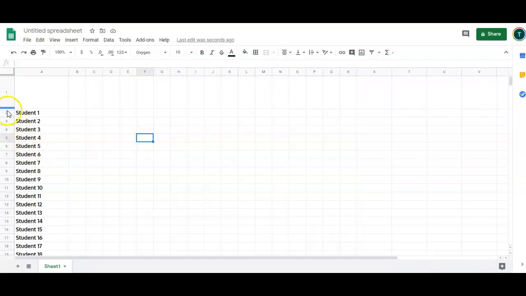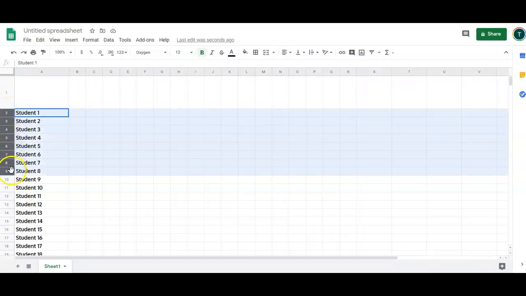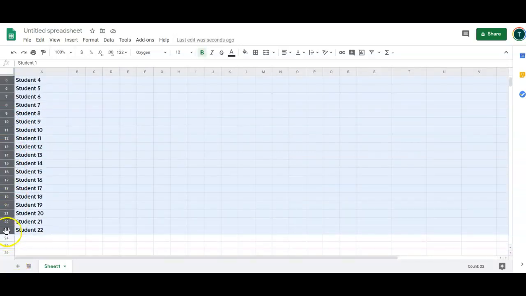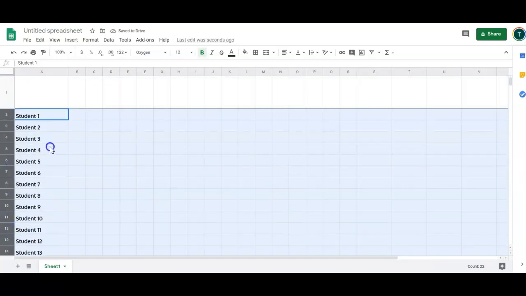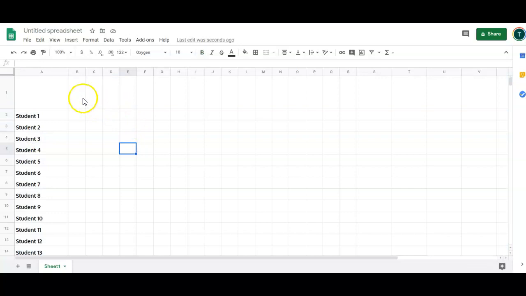I think I'm going to want my rows to be a little larger, so I'm going to hold and drag until I have all of my rows highlighted and make them a little bit larger. Just a little wider so I know that's there. So now I'm ready to start working.